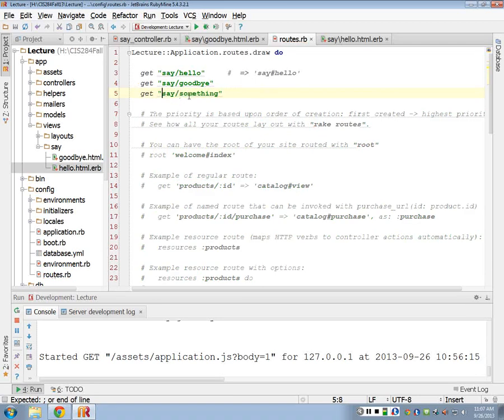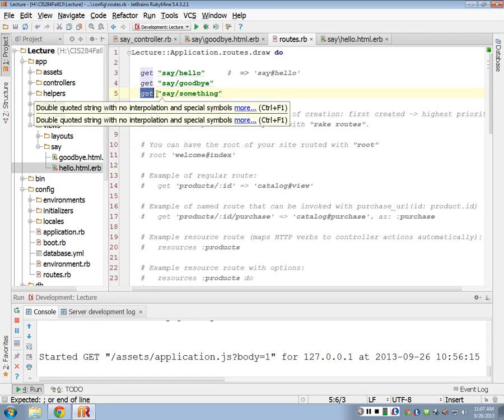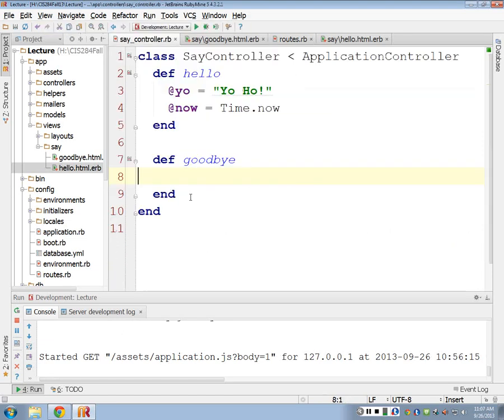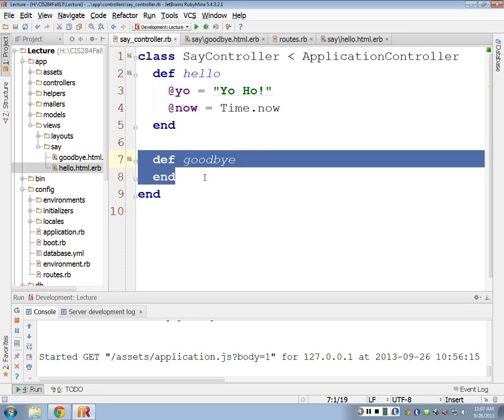All right, so I need to go say something. I need a new get verb. This is a new URL coming in, and by default it's going to go to the say controller and the something action. So then the next step is in the controller, routes to the controller. I need a new method called something.